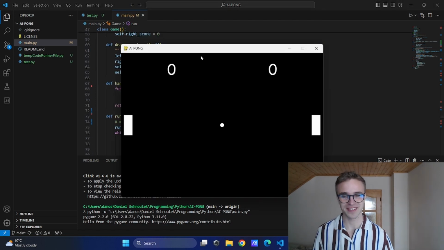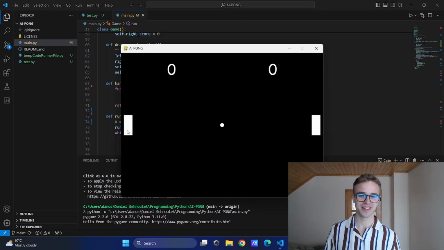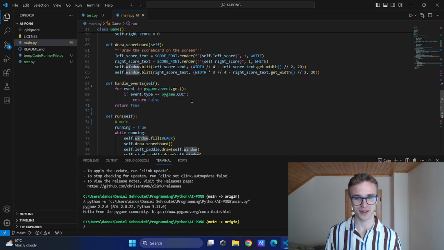it is working finally. We have the ball, the scoreboard, and the pedals. It looks like a mall, but it doesn't matter right now. It is time to make things moving. Close the window. It's working also.